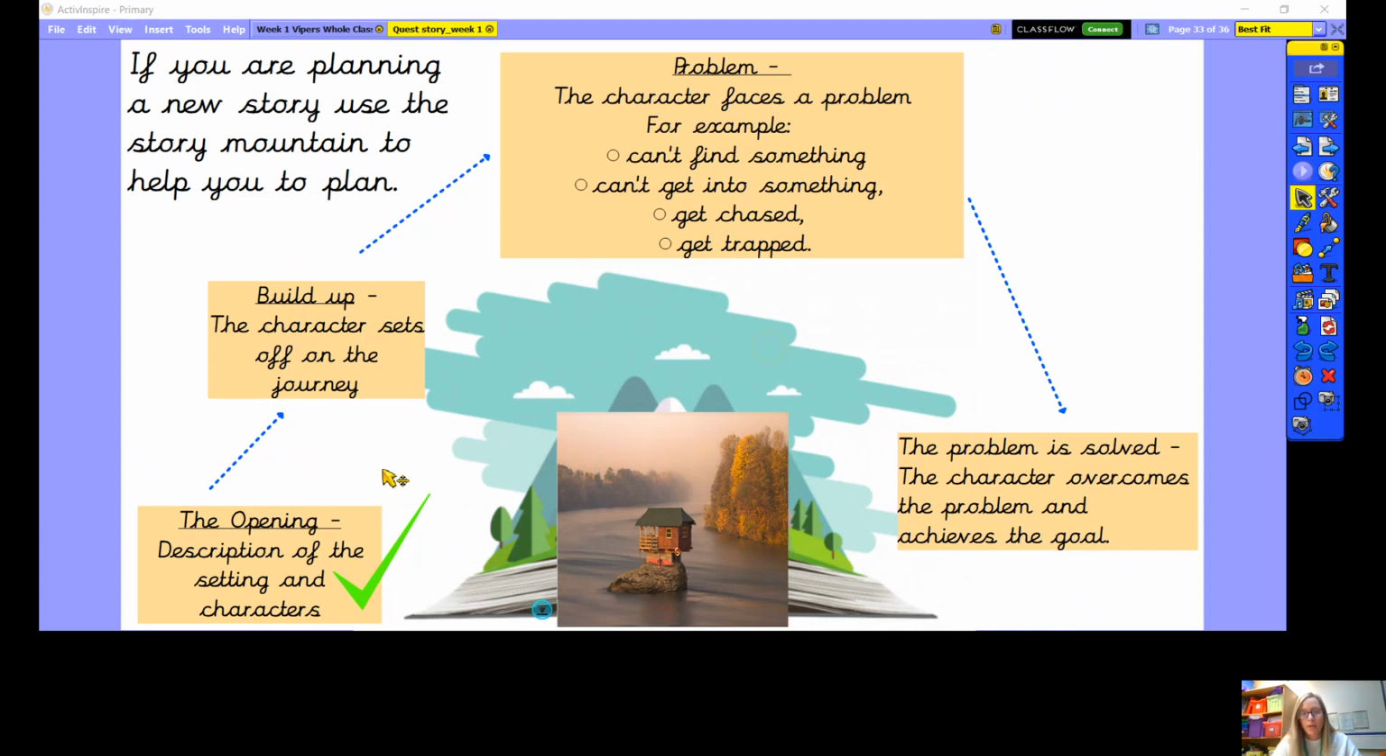Okay, brilliant. So well done if you've planned your story. If you're using the story that you've based on this quest that you've already planned out this week, you've already written the opening of your story. So you won't need to rewrite that today unless you want to write it again and edit it. Of course, if you've planned a new story, you will need to write the opening. So it might be a good idea to look back at your writing from earlier in the week to help you with that.